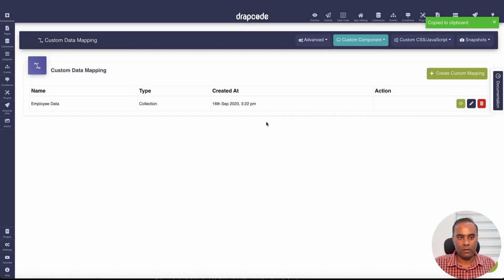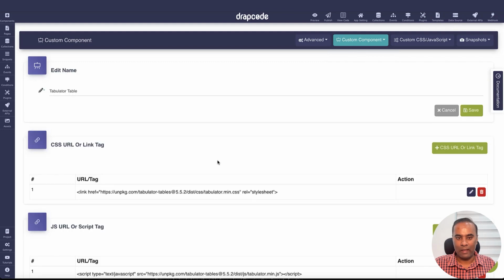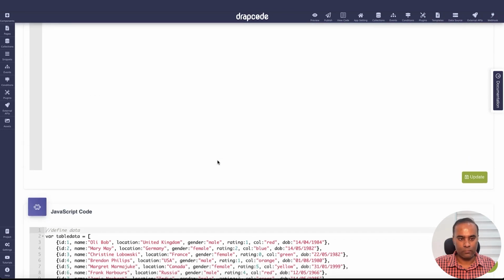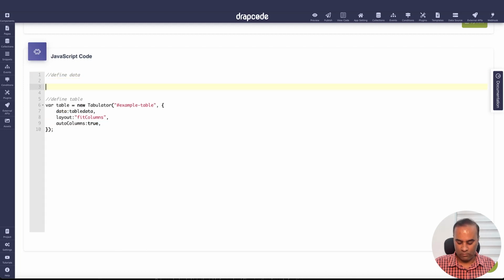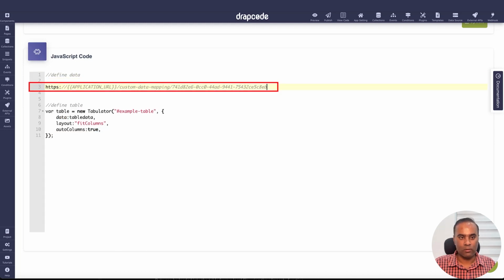This is it. So the data part is done. Now let's go back to the custom component and add this data. As of now, you see everything is hard coded, so I'll just remove this and paste this. Okay, so this we will use.